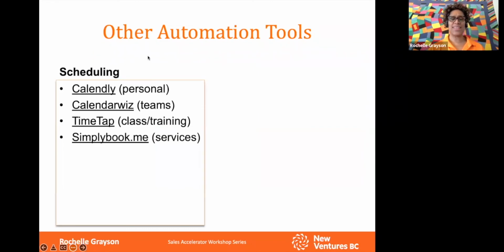I want to just highlight some other automation tools that are more general. They're not so specific to marketing, but they can come in handy. I'm sure many of you know scheduling, Calendly is great for personal tasks, but there are a few others depending on what you're doing. Calendar Whiz is great if you're trying to coordinate teams. So not just a personal thing, but a group of teams.